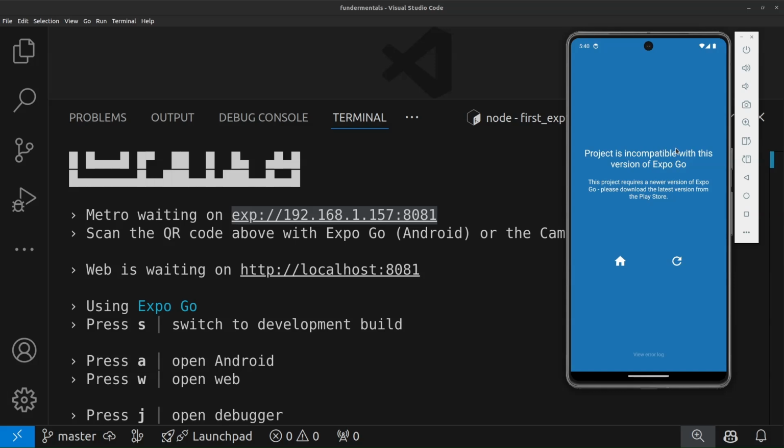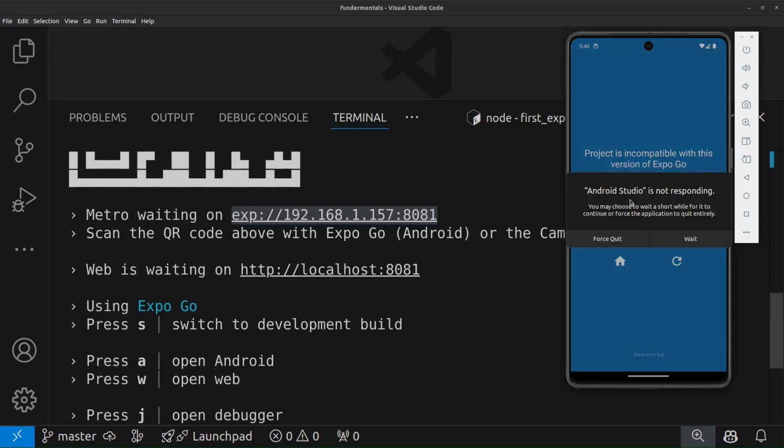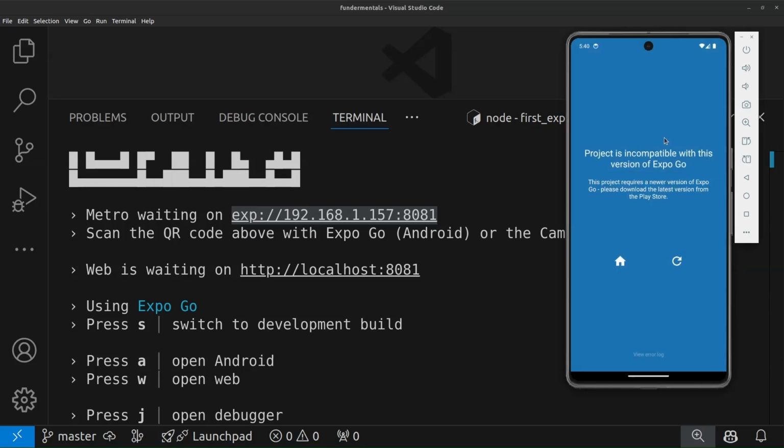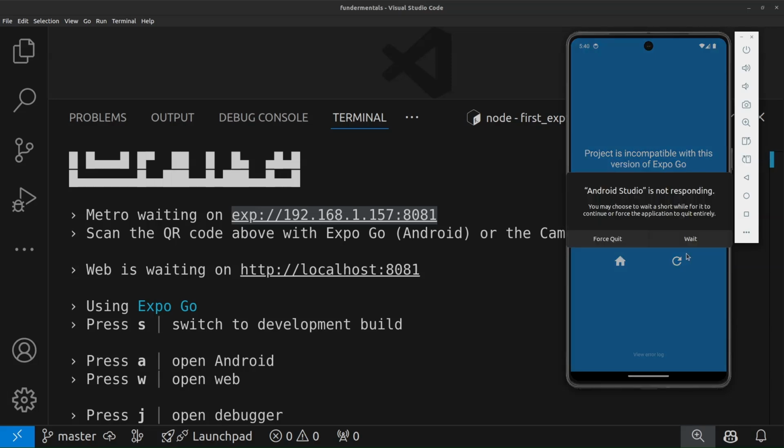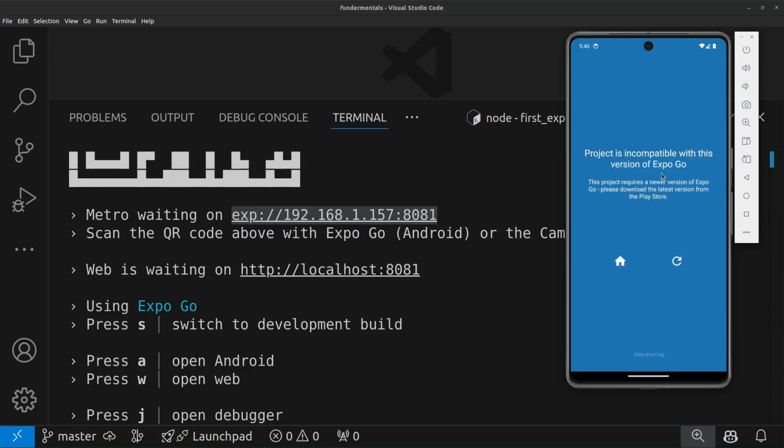Okay, yeah, this is what I was trying to tell you. The Expo Go app that I have is for Expo SDK 50, not 52. So as you can see, the application has rejected that particular Expo version. So you have to download an APK that works with the particular version of the SDK that you are running. So we're going to go back to our browser.